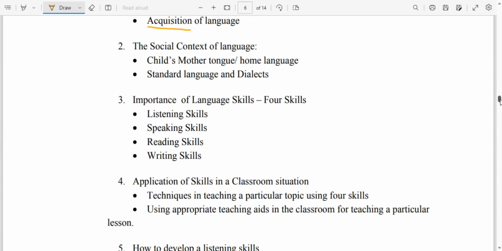Now let us see number two, the social context of language. What are the social contexts of languages? It can be the child's mother tongue, or the home language, right? So the child's mother tongue is also known as the home language. We always ask, what is your mother tongue? Like we have a mother tongue to be Hindi, Garo, Khasi, Bengali, Assamese, Nepali, etc., right?